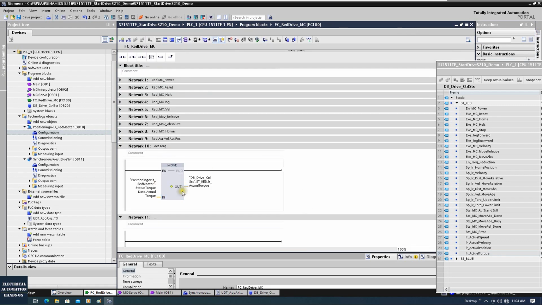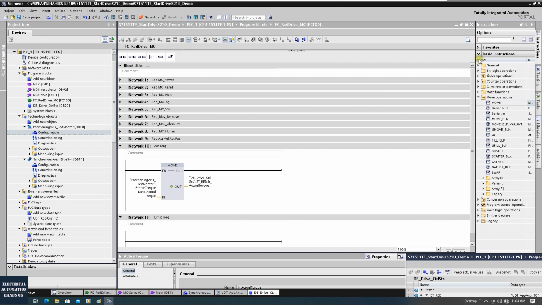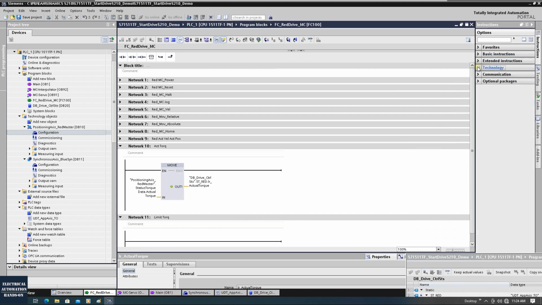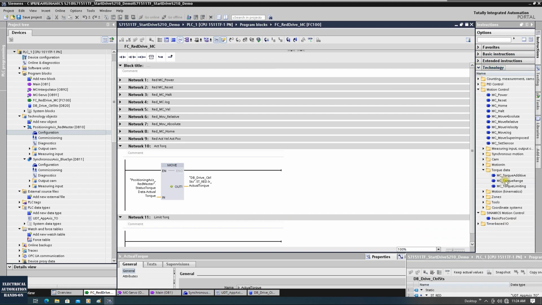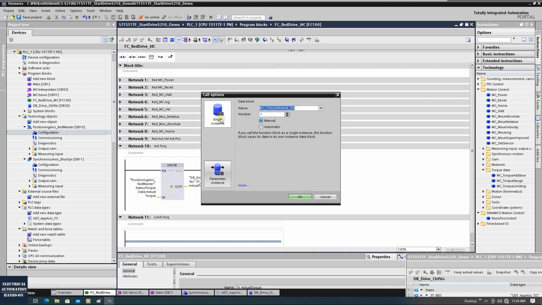All right, this is the actual torque. Then we can program something to limit the torque. So we can find the technology function block, TorqueRange. Drag it to here. And a single instance. This is the IDB, and this is the red motor. Okay, click OK.